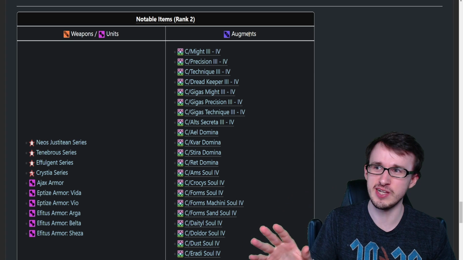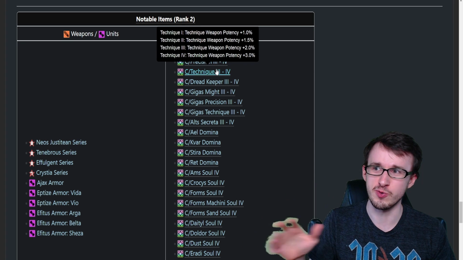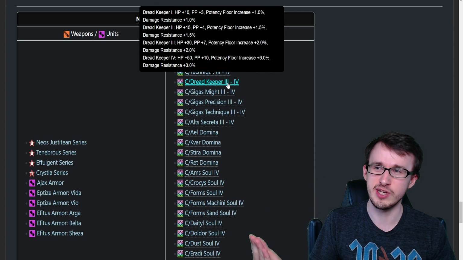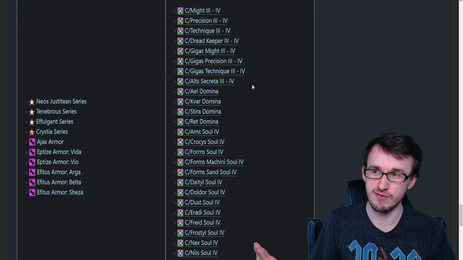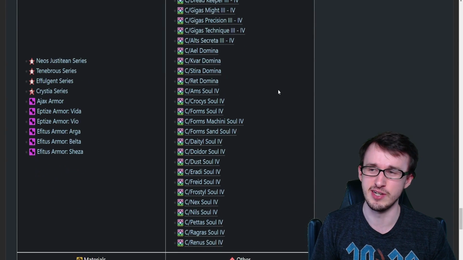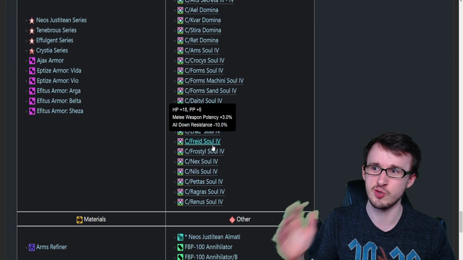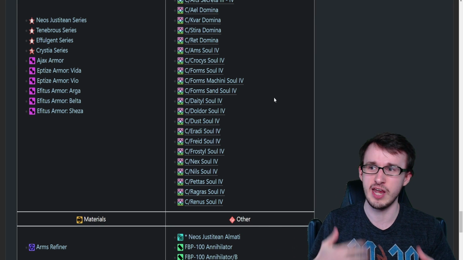Starting off with the augments, you can get the stat 4s or 3s, the Dreadkeeper 3s to 4s, all the Gigas Capsules 3 to 4, Old Secreta 3 and 4, all of the different Dominas, and then pretty much almost every Soul 4 capsule in the game, except for Aegis 4.